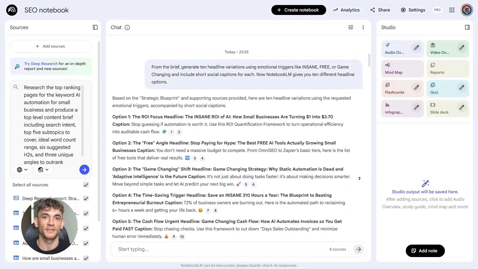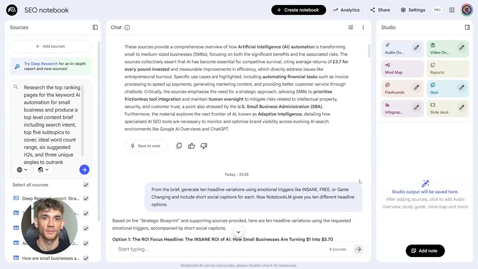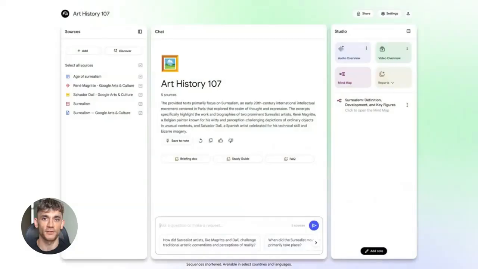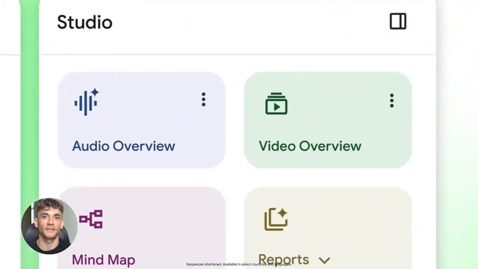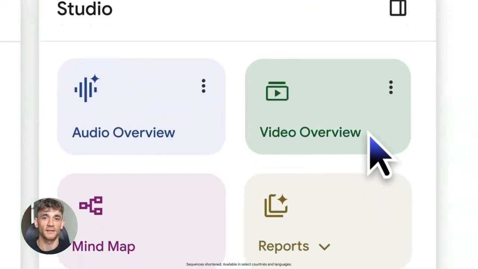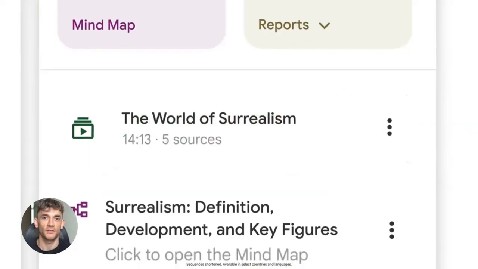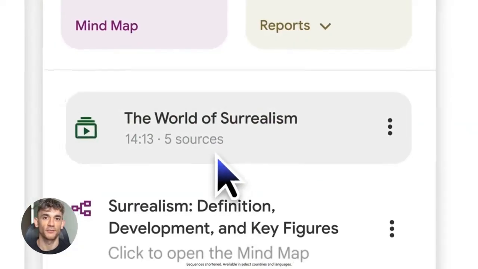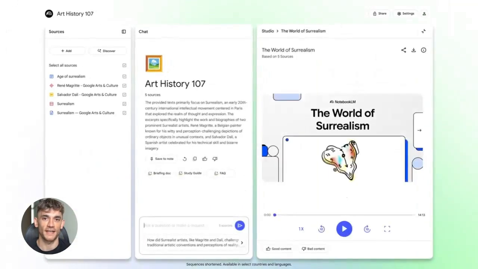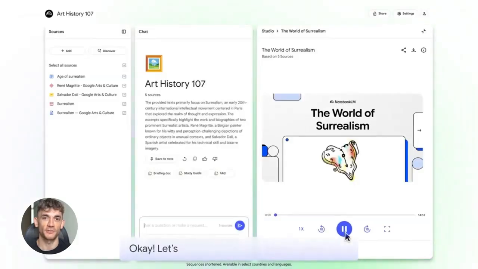Now, here's what makes this so powerful. This entire process took me maybe 10 minutes. If I did this manually, I'd spend an hour finding competitors, another hour analyzing them, 30 minutes on keyword research, 30 minutes outlining the content. That's 3 hours minimum. Notebook LM did it in 10 minutes. That's an 18 times speed boost.